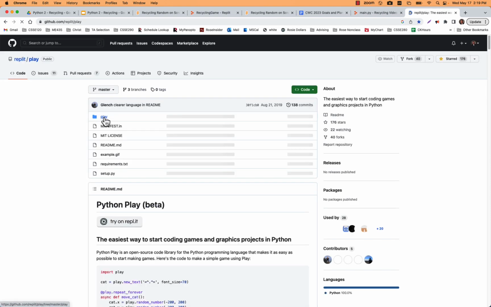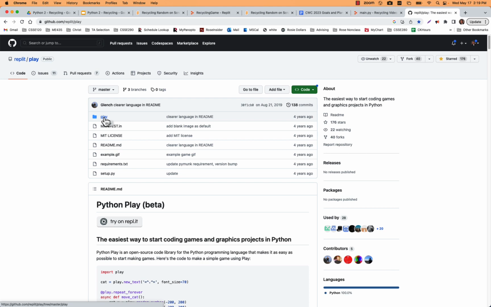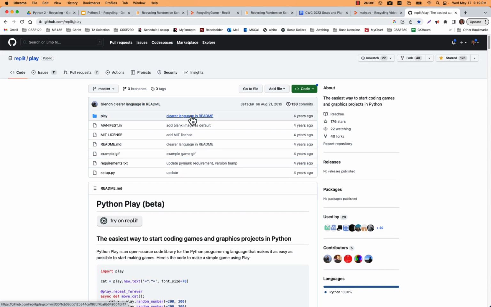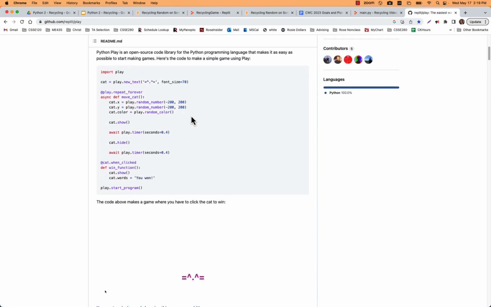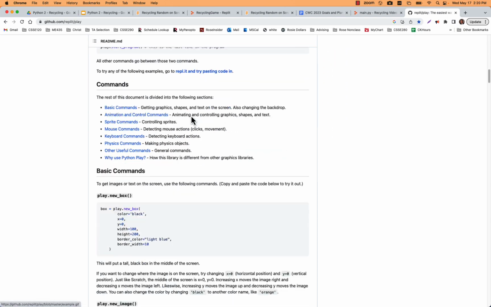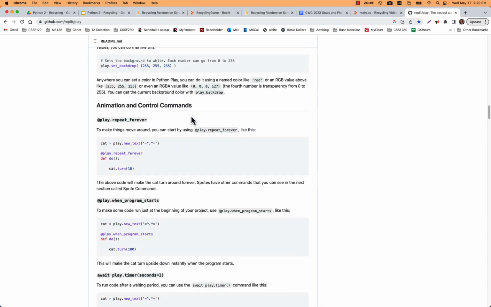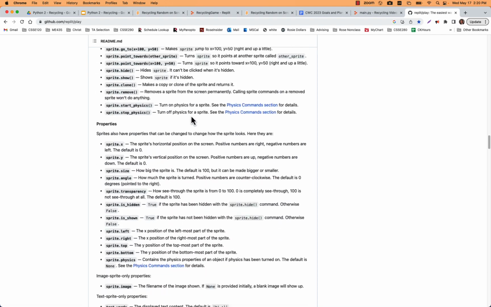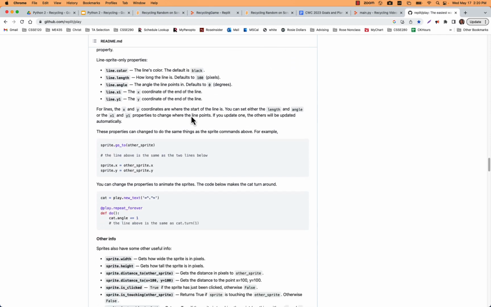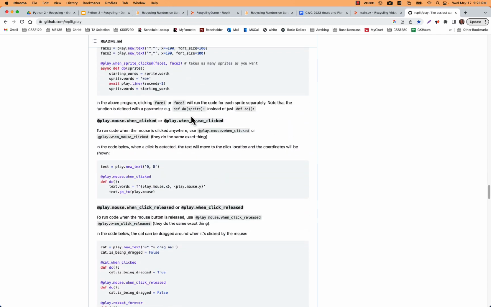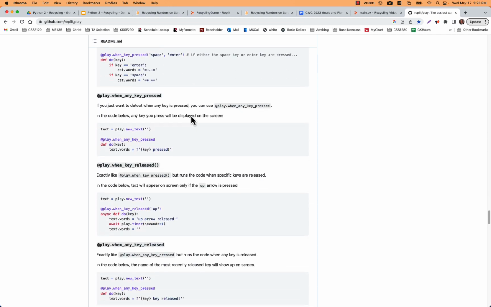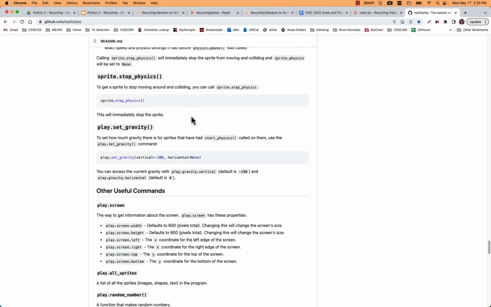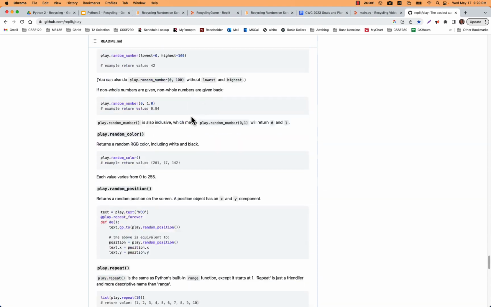GitHub is a very popular website for coders. A lot of people use this to back up and protect their code. So the documentation for Replit Play is actually just on this page. And so there's lots and lots of information here. And so just to say it again, this is an API for doing graphics. API stands for Application Programmer Interface. And it just really means a bunch of commands for doing graphics.